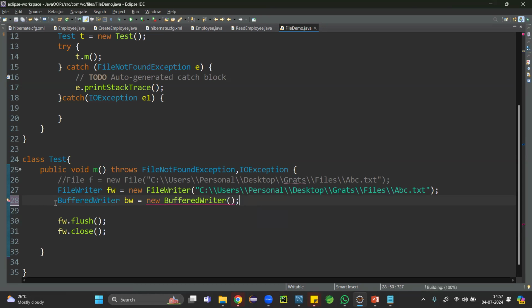Why are we getting an error? Can BufferedWriter communicate with a file directly? No. Then let us see. We'll give the path and we'll check. I am giving the file path, still the same file above. I'm copying and pasting it here. Is it accepted? No, BufferedWriter has no capacity to communicate with a file.